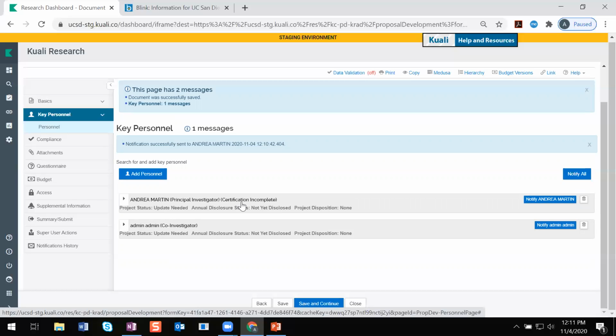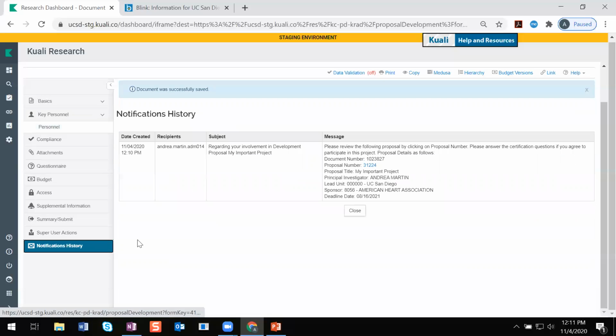Perfect. So I'll also point out another way that you can actually confirm a notification was sent is by going into your notifications history section of the proposal. So over here on the left side of the screen, towards the bottom, I'm going to click into this notifications history section. Perfect. And so in here, you can see the date and time that the notification was sent, who received it, the subject of the email that the PI receives, and even the exact message that the PI received.